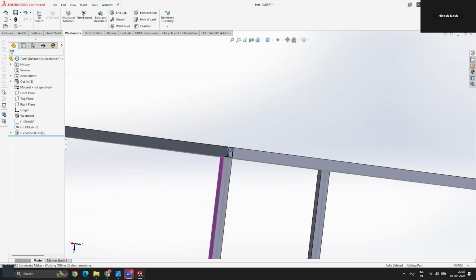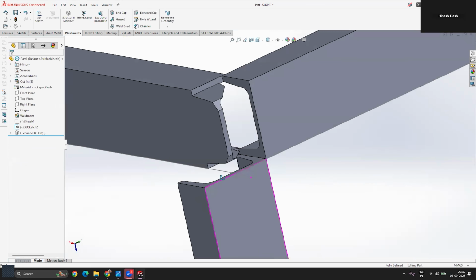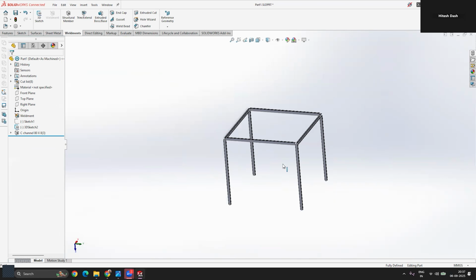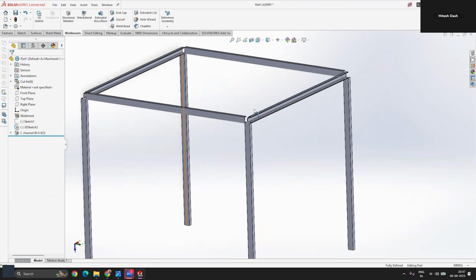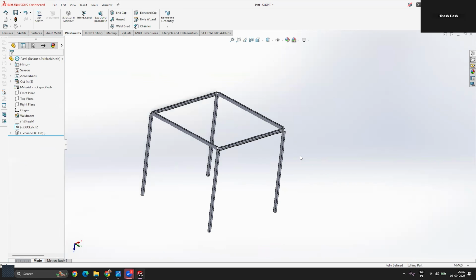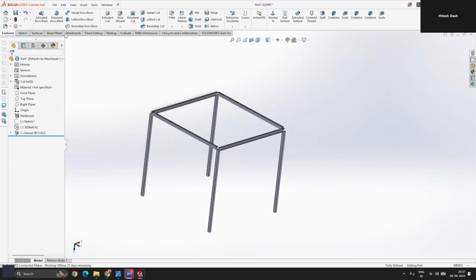And the moment I clicked on finish, can you see the C channels are getting placed like this, and we get a structural member like this using this C channel. So using the same 3D sketch, we can all the time change the profiles, but that is also possible through weldments features only. So these are all the things that you can do inside SolidWorks if you are following these kind of tools and stuff. Now let me know if you have any questions.